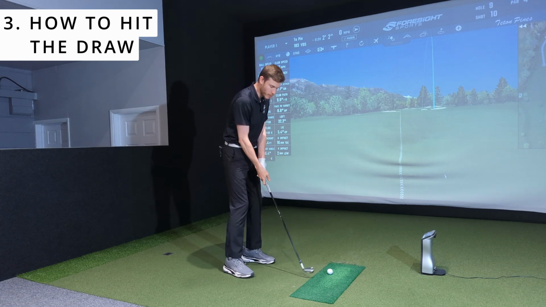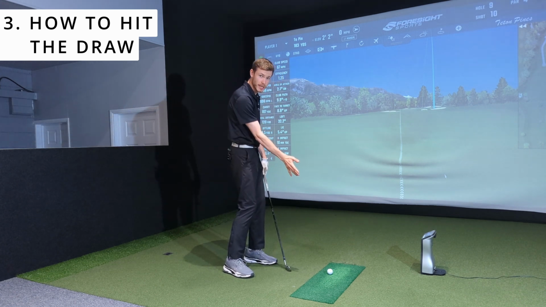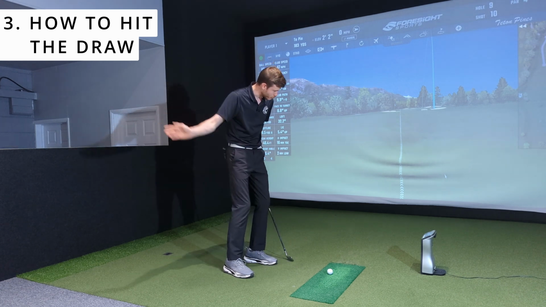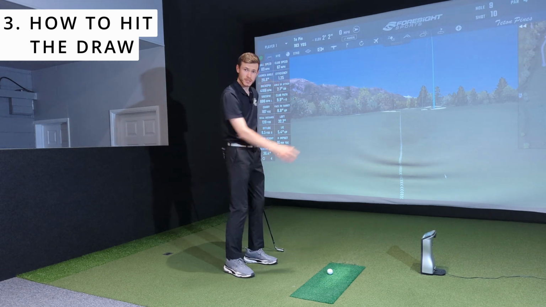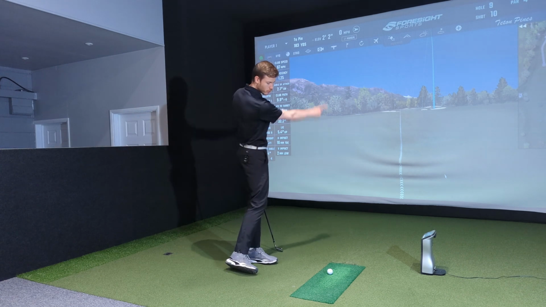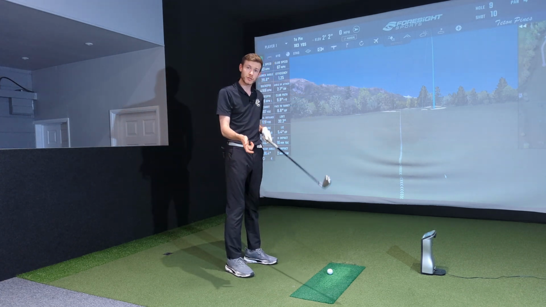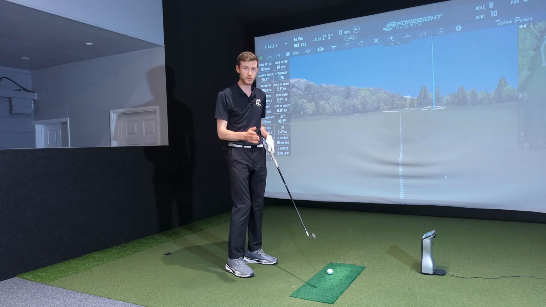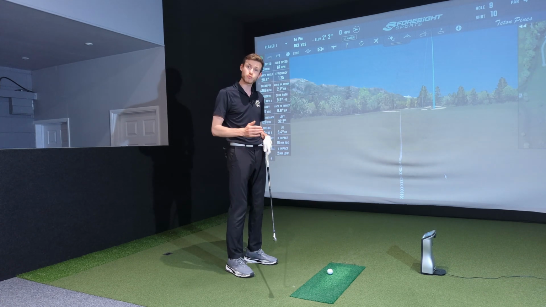We need the club generally coming from the inside on the downswing, approaching the ball from the inside and releasing out to the right, so the path from in to out, with a face that's closed relative to the path. Now that's not closed to the target, it's closed relative to the path.